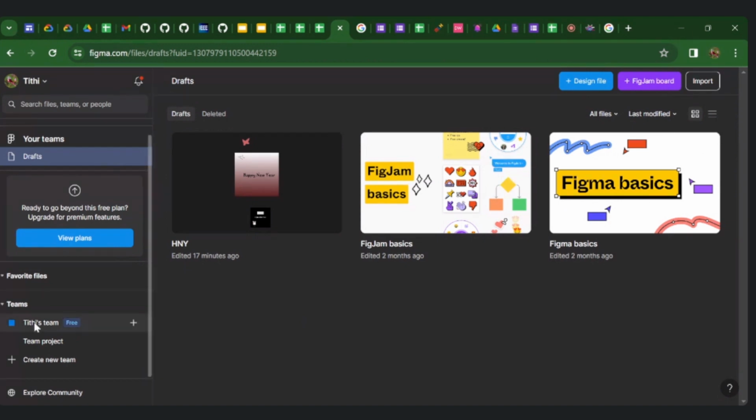So as you can see, this is my team, and this is one of my team projects. And I cannot create more than this one because you can see the free label is there. If I want to create more, I have to view a plan or just shell out some cash. There's a section for favorite files as well, and you can favorite your files in case you need to use them more often than the others. In this case, you can just search your files here or add people.